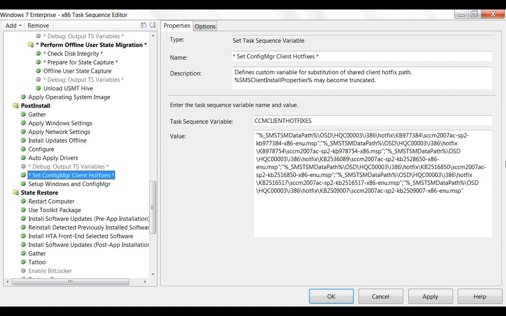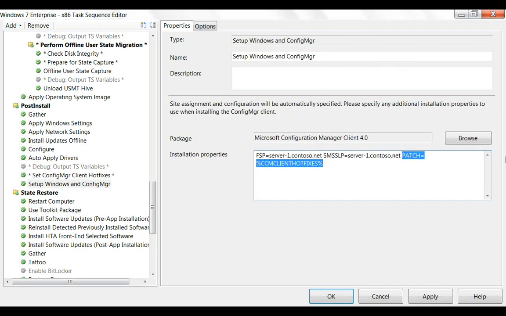A possible workaround is to do what I've done here, which is to create a custom variable whose value is the string for the patch client installation property containing the paths to each of the hotfixes. A variable's value can be up to 4,000 characters in length. Back to the Setup Windows and Config Manager step, I then refer to that custom variable.